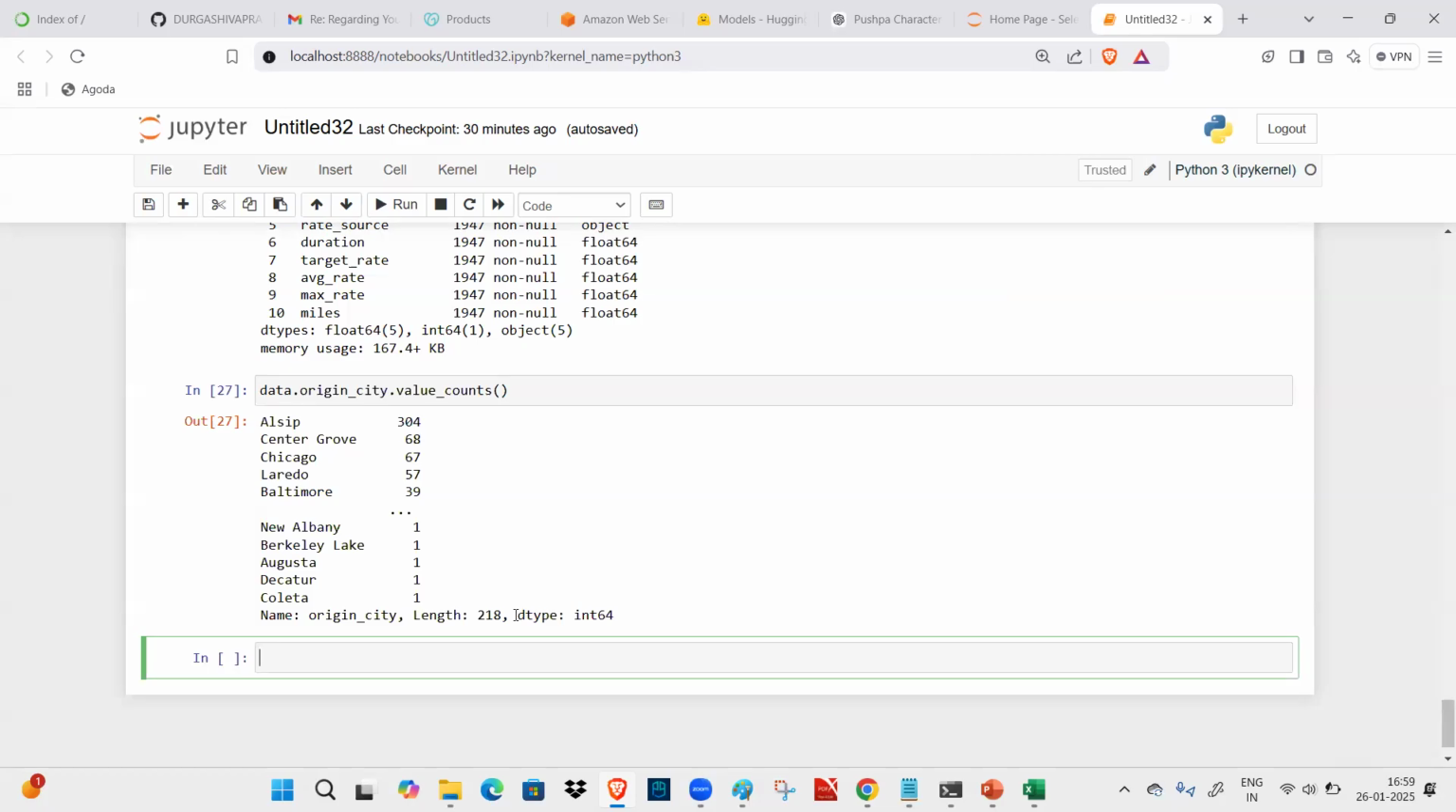There are different ways to convert categorical data into numerical data, but first of all, I'm going to use this concept. So data of origin city equals data of something called origin city.